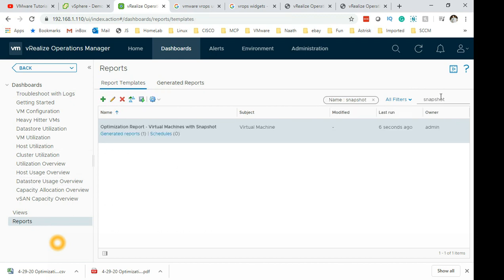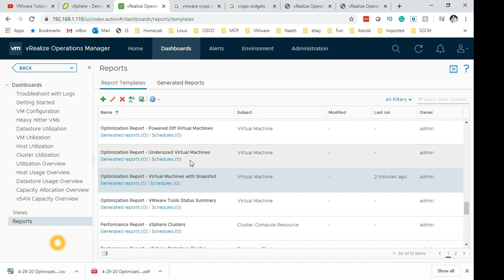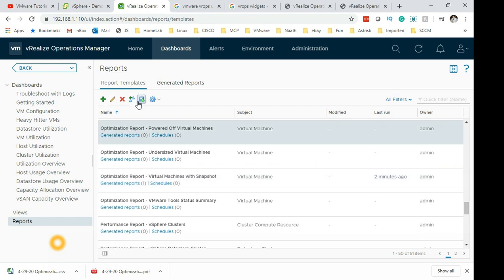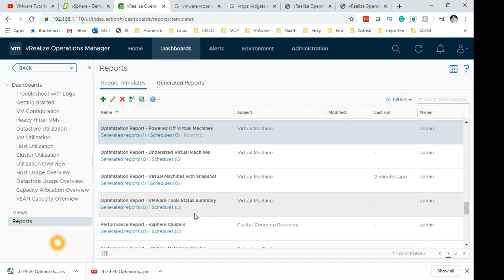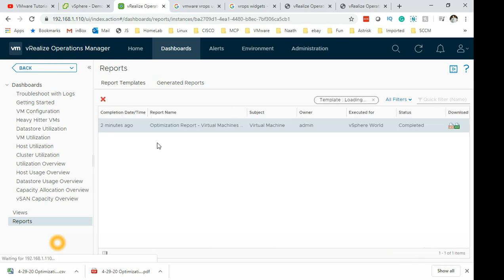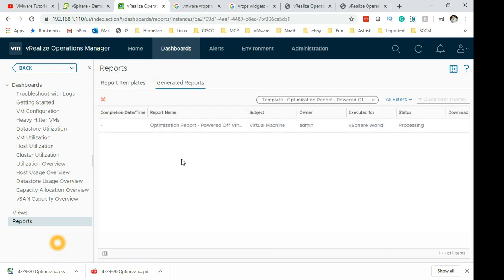But what we can do is search for so many things. There's a lot of stuff you can do, like undersized VM, powered off VM. So if I want to get a report on the VMs which are powered off, we just do that. I'm sure I have a lot there, and once it is done, we can see. It's processing at the moment. Yeah, that's done.